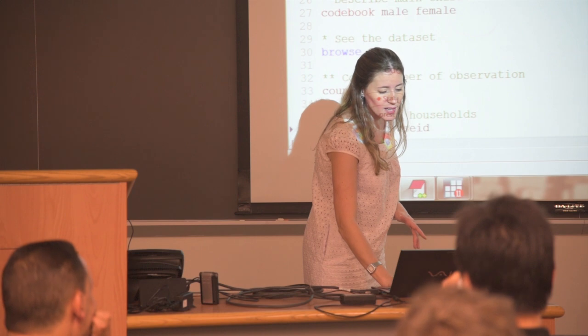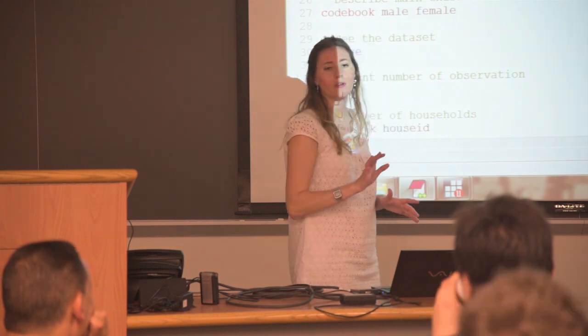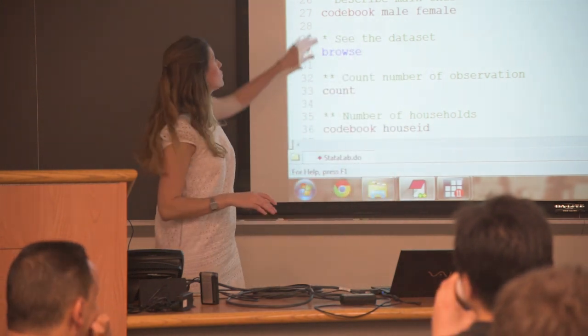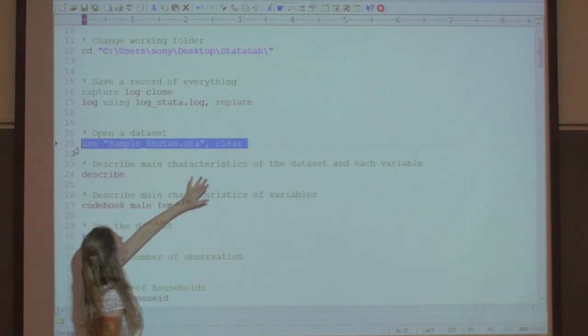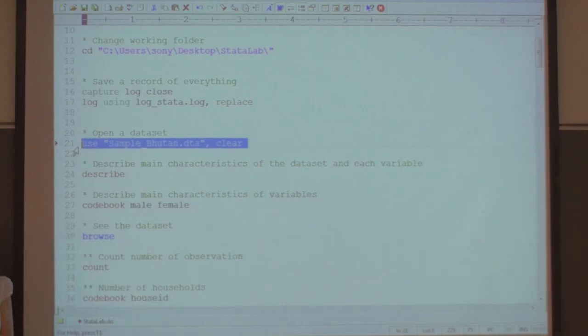I'm telling Stata that it has to use this particular survey that is called Sample Bhutan. And again, we have do files, we have log files, and the data sets in Stata, the Stata format is DTA. So this is what we see here. I'm just telling Stata that that's the data set that it's going to open, and you have it as well.